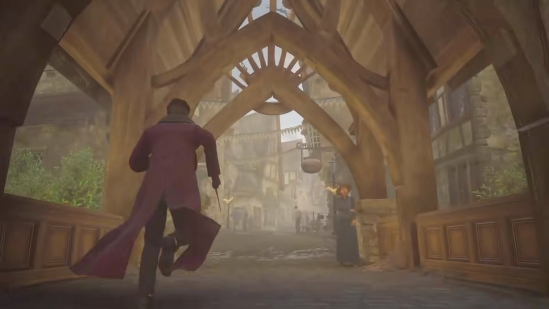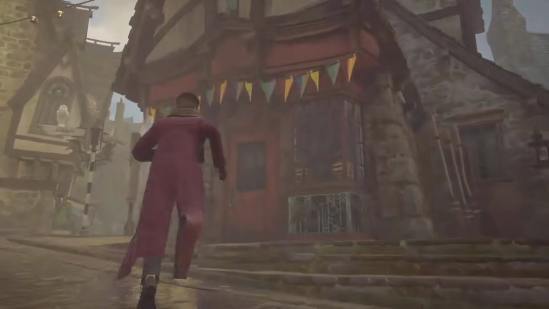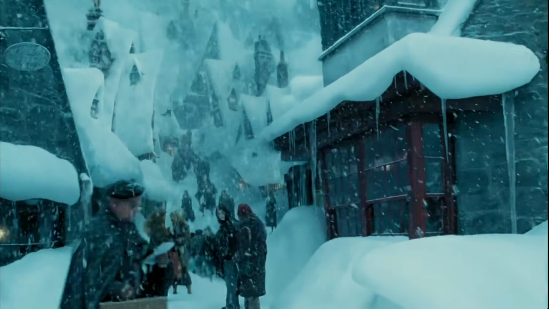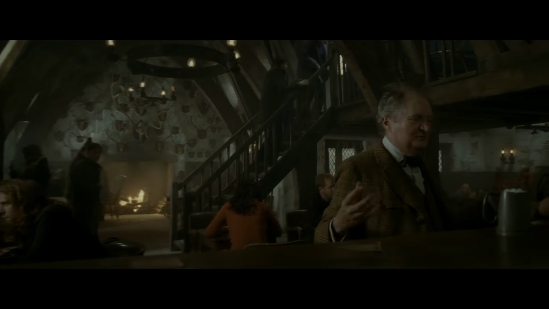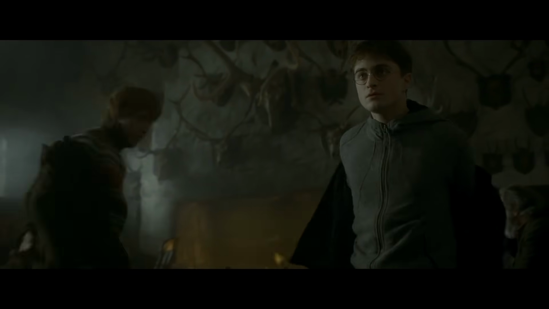Hogsmeade in Hogwarts Legacy appears as actually quite unique, colourful and more detailed when compared to the movies. We see Hogsmeade in both Prisoner of Azkaban and briefly again in The Half-Blood Prince when they get some butterbeers and try to get closer to Professor Slughorn. But in both situations we don't get the best look around, and most of the time it is spent indoors.